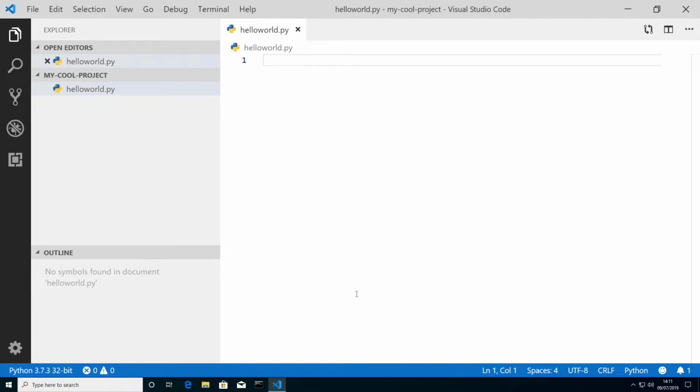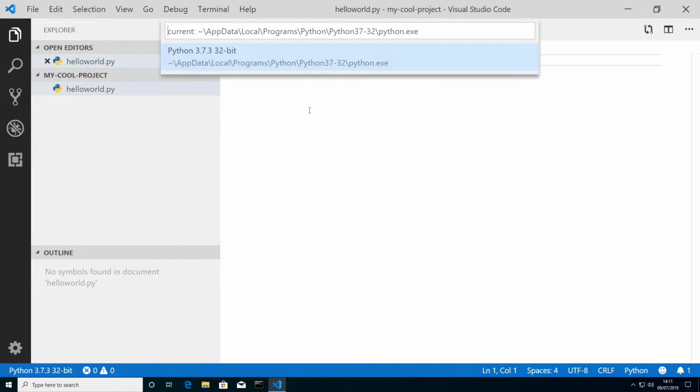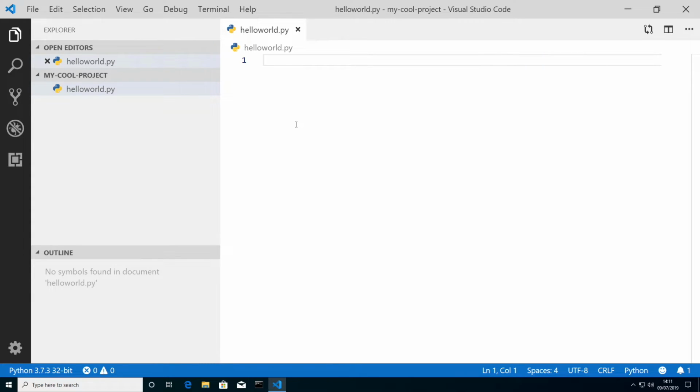So the interpreter is our version of Python that we've got installed on Windows, and that's down here on the bottom left. If we hit that, it will bring up the interpreter there. So this is if we've got multiple interpreters, this is where we can choose them. So if you had Python 2 installed, it would appear up here, and you could choose between them for this Python environment.